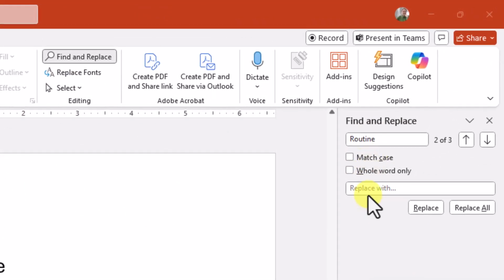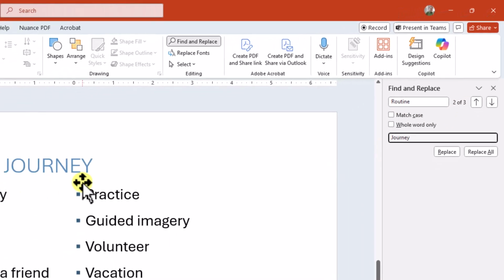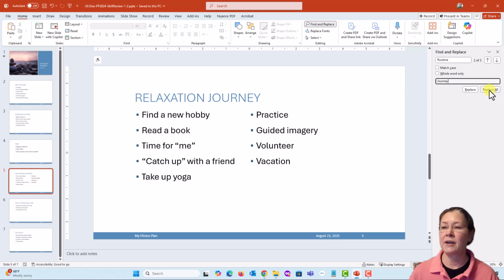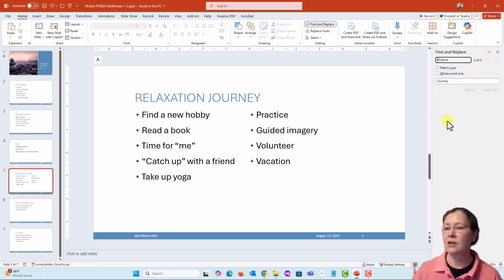I could match the case, I could match the whole word, but I'm just searching for routine, and I'm clicking where it says replace with. I'm going to type journey, and right now it says that there are 2 of 3, but remember we changed slide 5 already so that it no longer reads routine. It already says journey. So I'm clicking replace all, and look at that, it changed from 2 of 3 to 0 of 0, but let's double check.